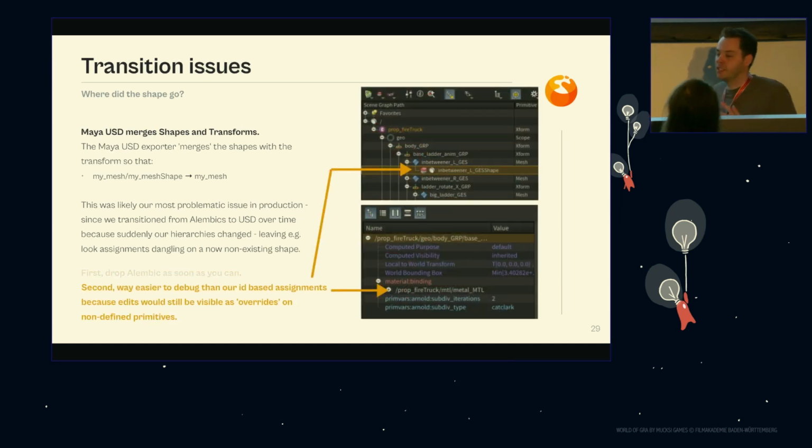But second, what we learned is that the way USD is designed, it's just way easier to debug when something goes wrong. For example, the red little dotted thingy or the circles, they kind of indicate that there's an opinion on this, but the object does not exist. So there's a material assignment, but I cannot assign it because the geometry is not there. So we could visually see, okay, something had an opinion there, but it's not there now, and we could easily fix it. Even artists could follow this.